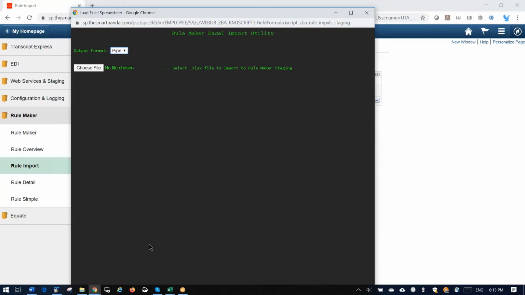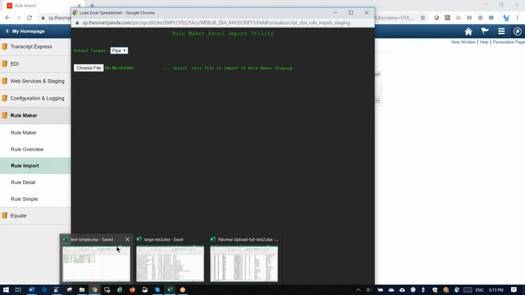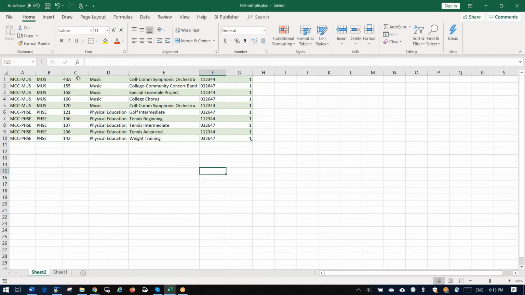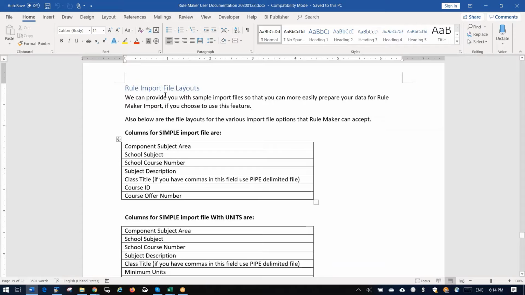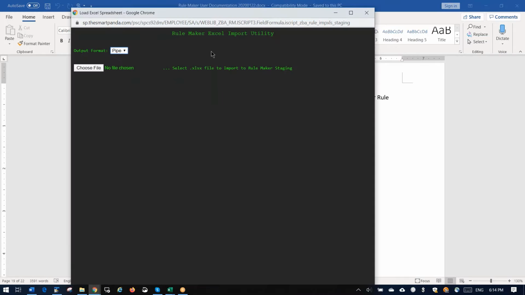Since I'm in simple mode, I'm going to be uploading a simple file, which is this layout here. In the simple file, all you have to give us is the incoming course information and the equivalent course ID and offering number. These file layouts, by the way, are discussed more in the back of the RuleMaker installation guide. In the back of it, we have the file layouts, and so you can see the simple file layout. Later on, we'll look at some of the others. So we're going to go back to our Excel import utility and choose my file.